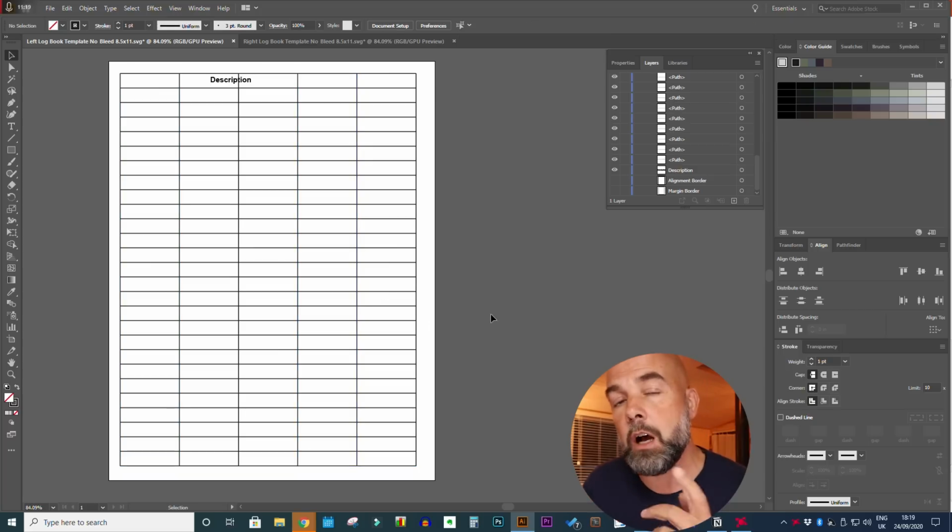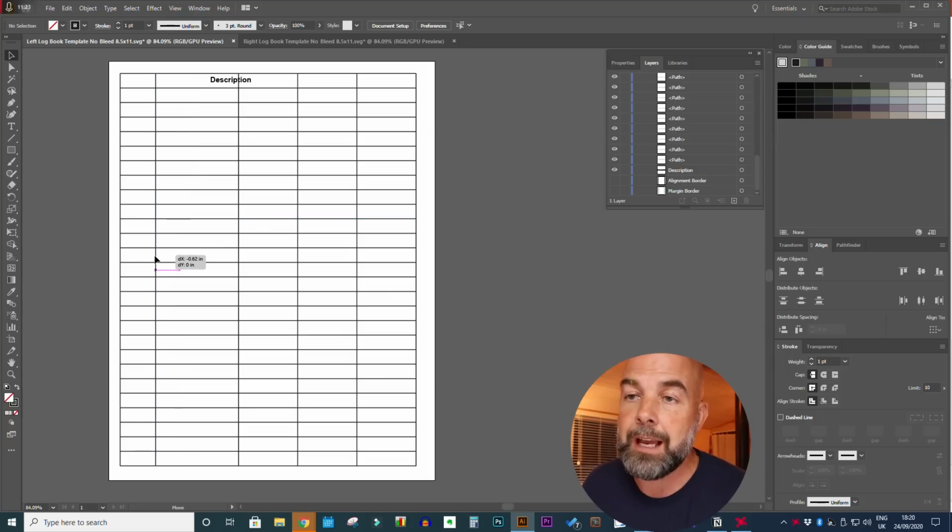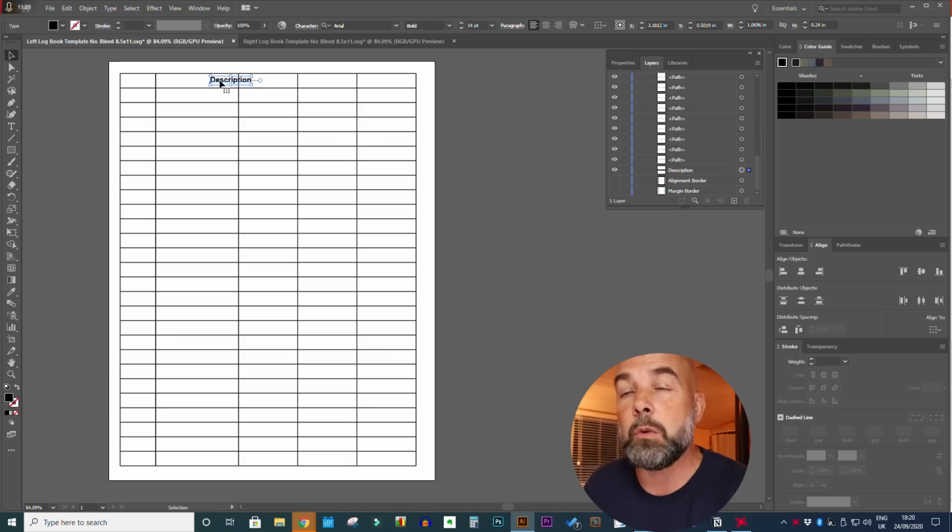Now all our columns aren't going to be the same size, so I'll show you what we're going to do here. So we're going to have a dates column, so we'll move that across. Now I've got the word description here, so what I'm going to do is just hold down Alt, put my mouse over the word and just drag that across. Now don't worry about getting it in the middle or aligning it, we're going to do that in a moment.